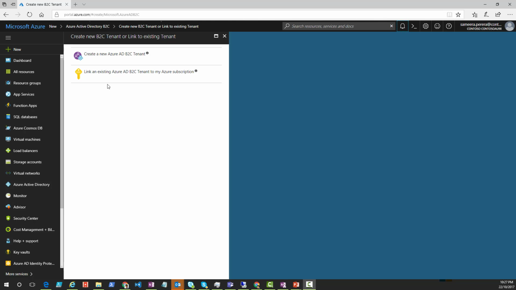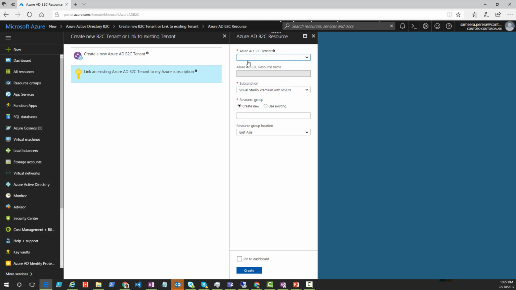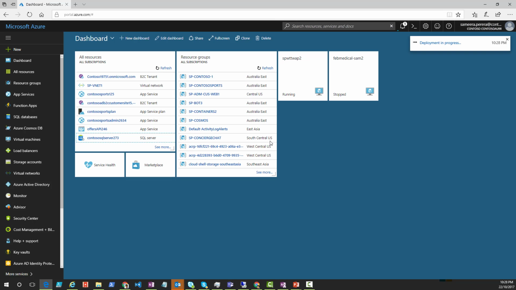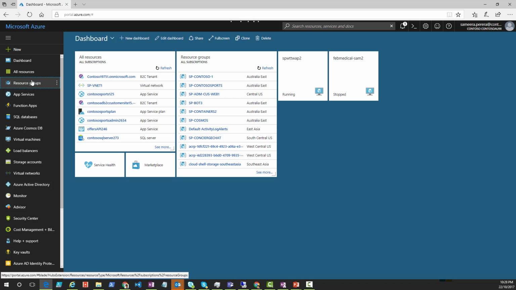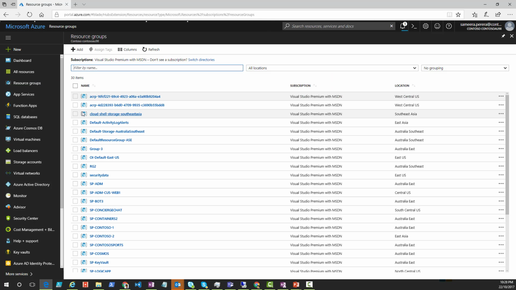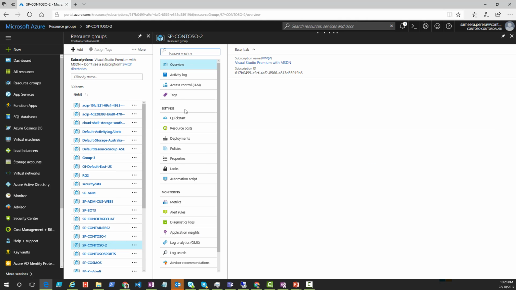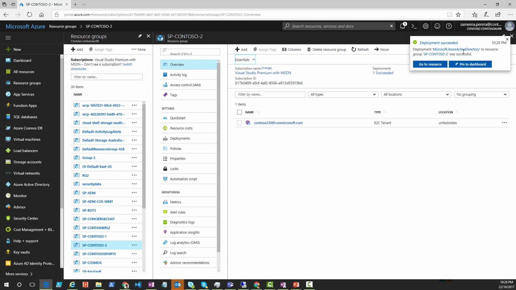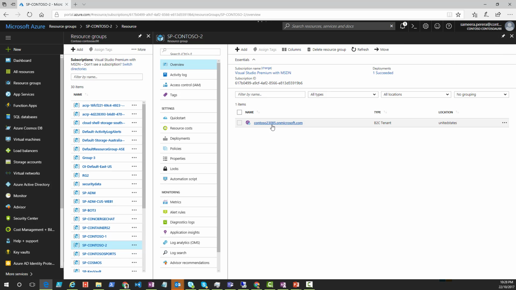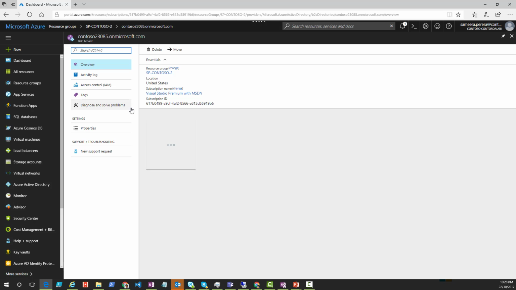Okay, now that the Azure Active Directory B2C tenant has been created, let's go ahead and link it. I'm going to say link. Yeah, this is the tenant that I just created. Let's put it in a new one. Let's wait for that. And then once it's created, let's go ahead and have a look at the resource group. And now you can see the Azure Active Directory B2C tenant.